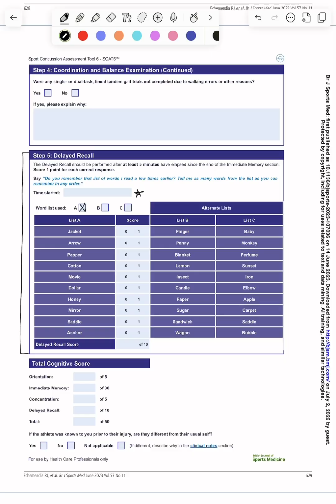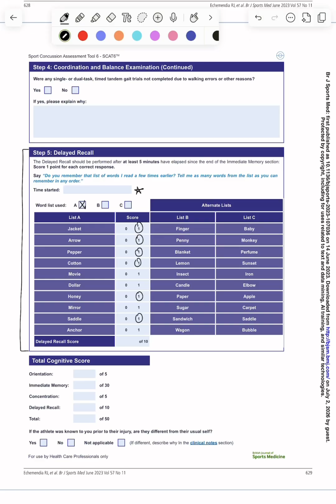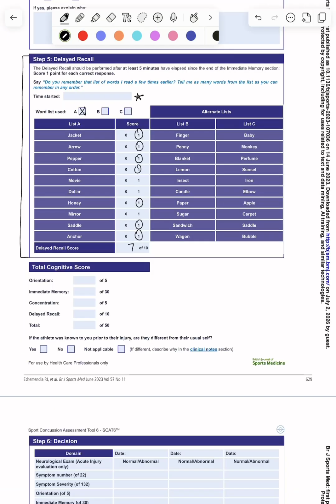All done. To score this section, you will award 1 point if a word is repeated back. Ensure that you use the same words list as before. Total up the score and indicate the total at the bottom of the chart next to delayed recall score. This should be out of 10. Now you will document the total cognitive scores for each section. At the end, you will total up the final score out of 50. Be sure to document if the athlete was known to you prior to their injury and if they are different from their usual self. If different, describe why in the clinical notes section.